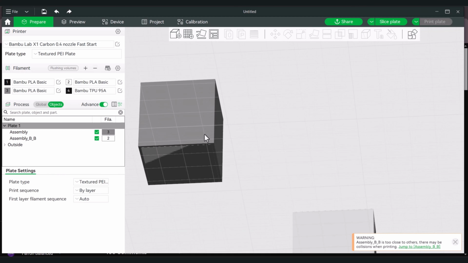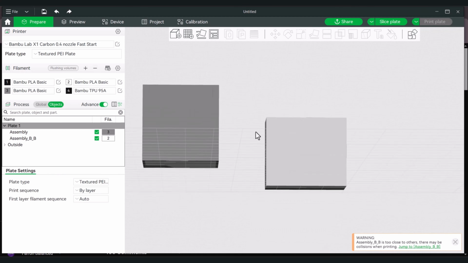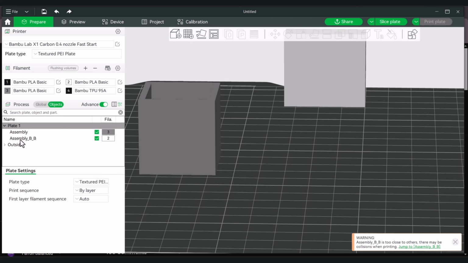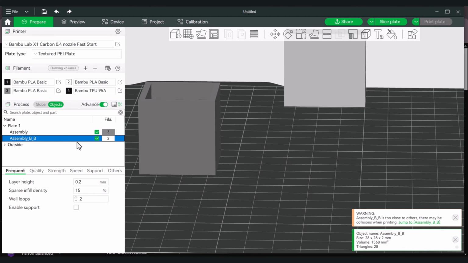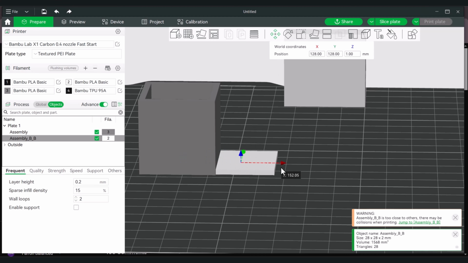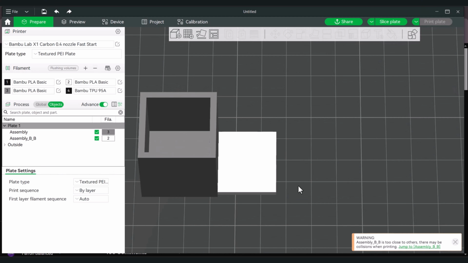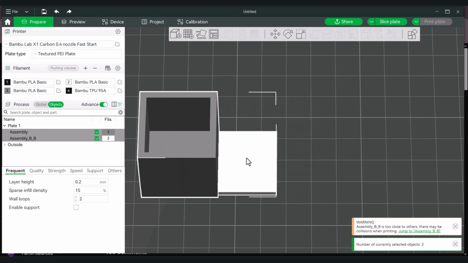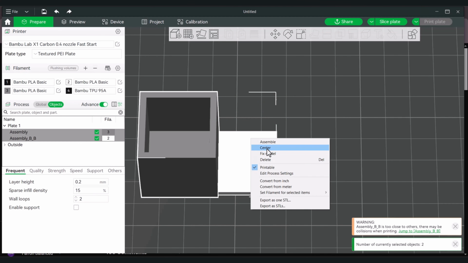Now what we can do, we're going to combine these again. And it doesn't matter if they're touching one another when you do the combination. I'm just going to slide this out so you'll see what I mean. So what we're just going to do is just make sure both of them are selected. So you can hold Shift, select them both, or hold Control and click them both, and then we will center this.